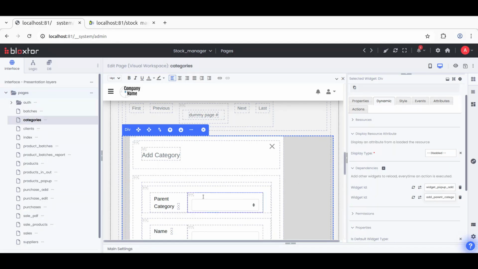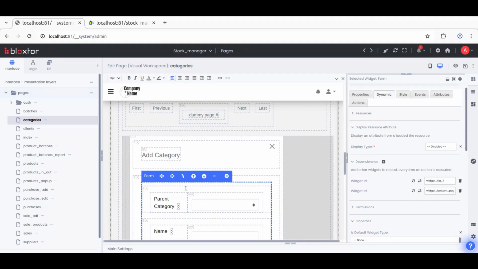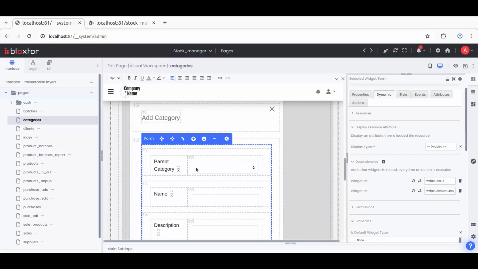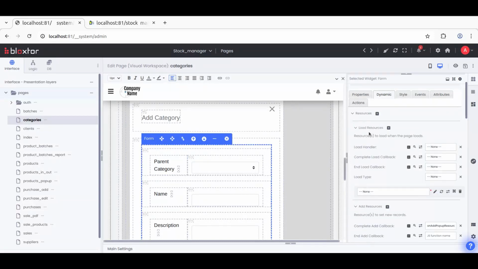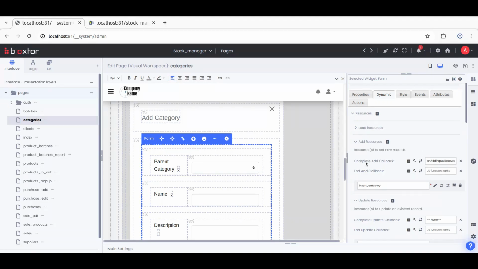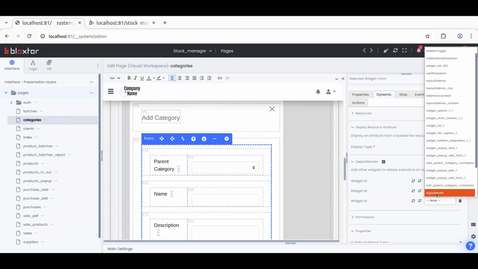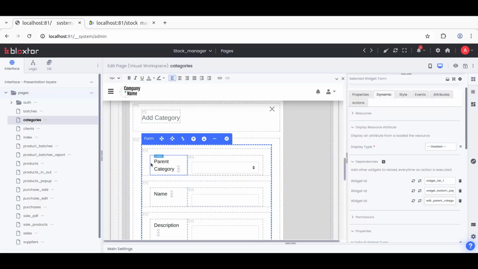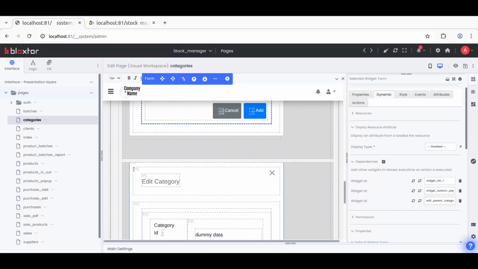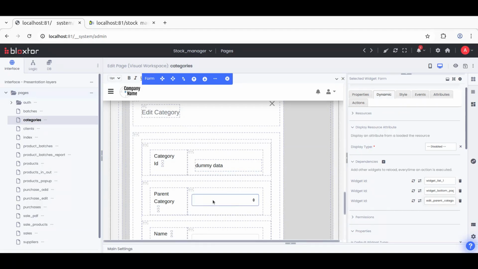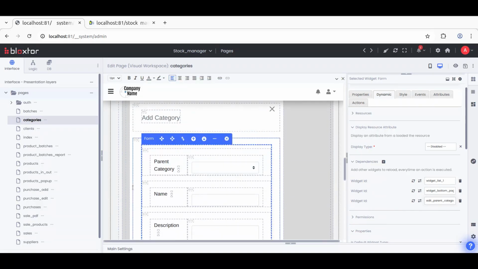That will be this combo box here. Additionally, when I add something here, so when I click add, it will execute the add resource in here, and then it will refresh the dependent widgets. So this means that in the dependent widgets, I want to add another dependent widget, which will be the added parent category combo box. So every time that I add, it will refresh this combo box here, and every time that I open the pop-up, it refreshes this one.